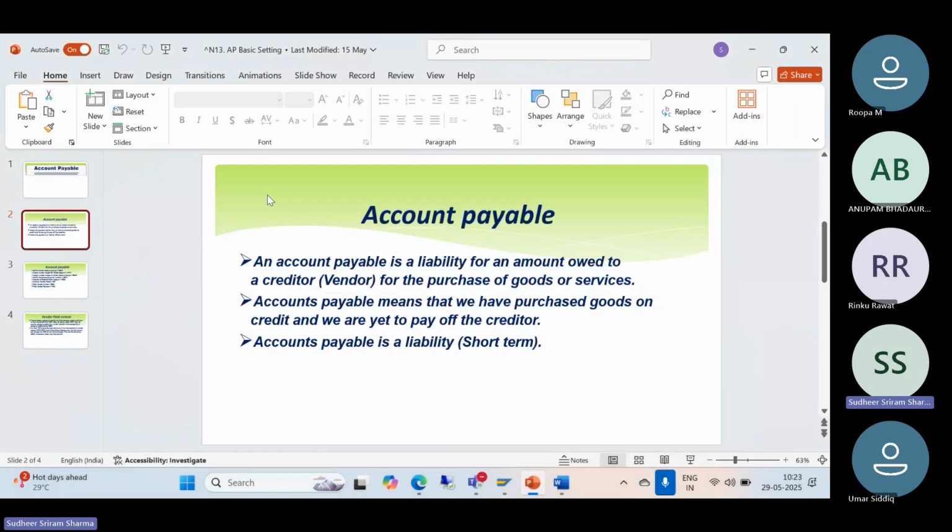Accounts payable means we purchase goods on credit and we have to pay off the creditors. From whom you are receiving the services or goods, you are liable to pay against them. So accounts payable is a short-term liability, and we take it as a liability group item on the balance sheet. So this is about accounts payable.